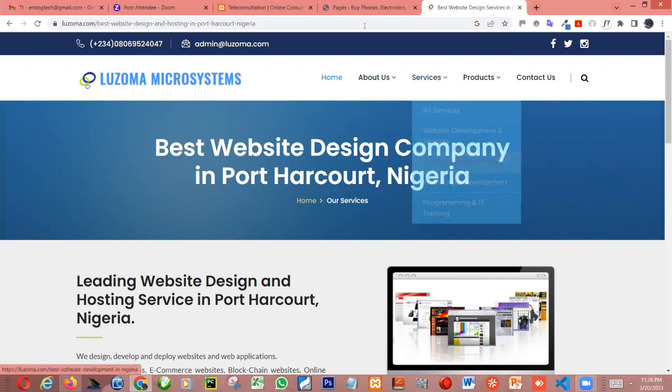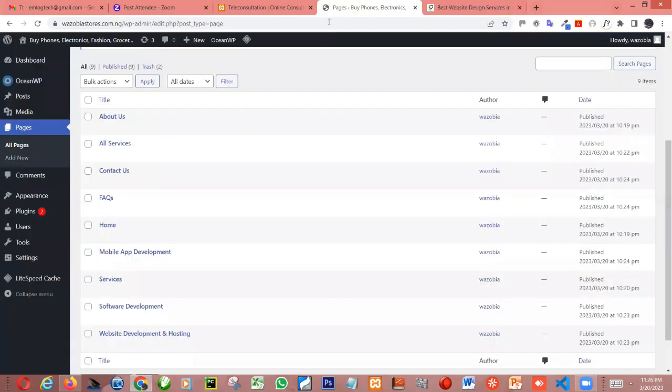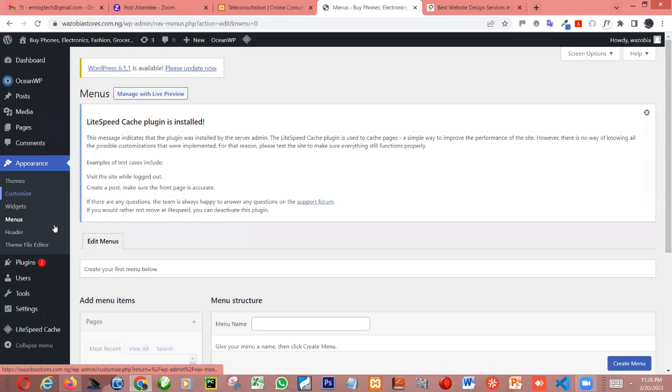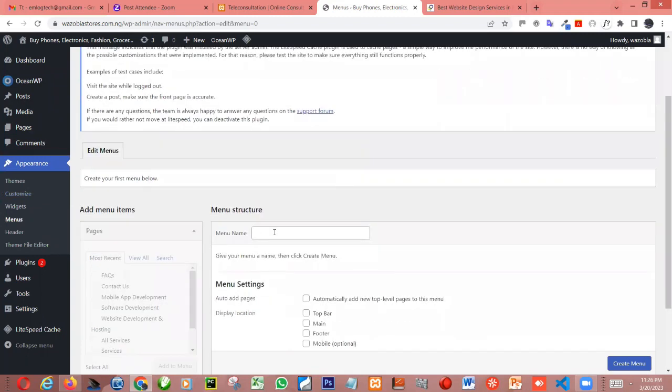Okay, so we'll go to this place now. For us to add the menu, we go to appearance and click on menus. This is how to add a menu in WordPress. Appearance, and you go to menus. Please don't forget it. And it's good for us to give our menu a name. So I can call it main menu. If you like, I can call it main, whatever you like.